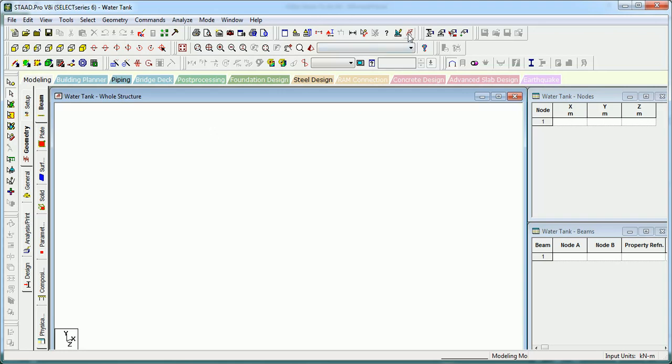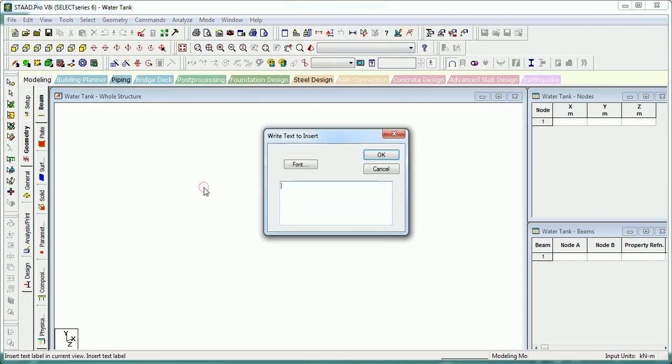In this video we will see how to design a water tank in STAAD Pro. This video is being recorded in the public domain. We will see a water tank of 6 meter by 8 meter by 5 meter height.